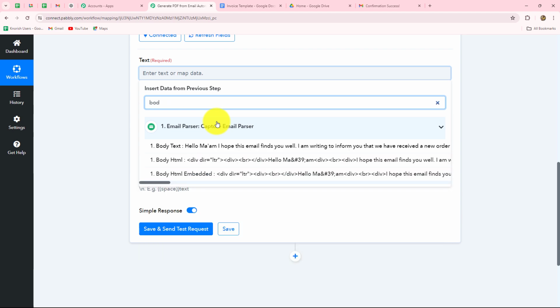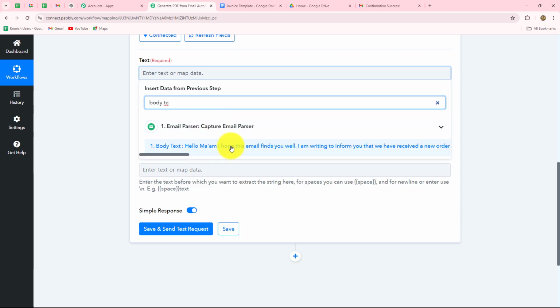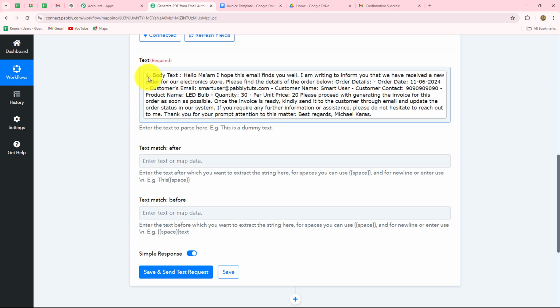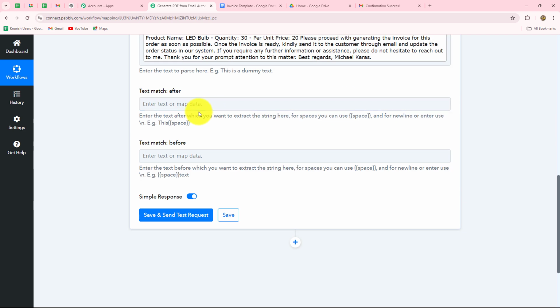Here I'm going to search for body text, and it has redirected us towards the text. So we'll simply select that and it is mapped. Now mapping is inserting data from previous response. As we have selected that, it is mapped. As we map our data, it becomes dynamic, and with each and every new response, it is going to replace automatically. So after mapping this, we'll move forward.